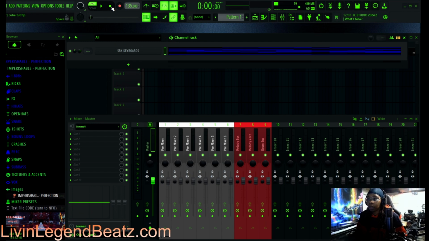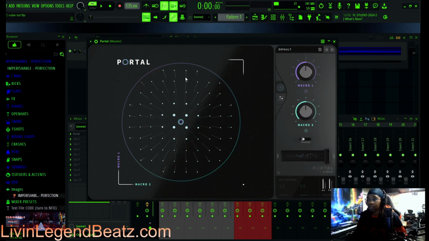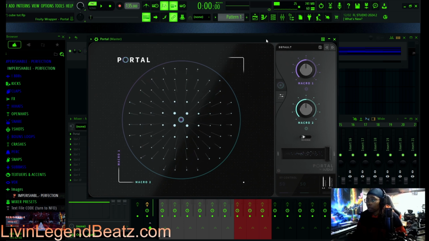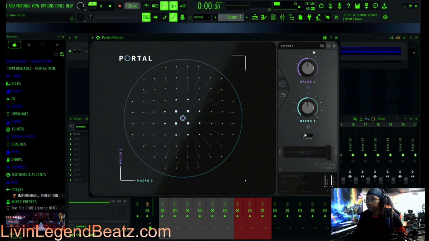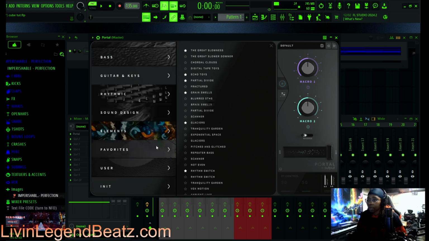So again, let's go ahead and hear our melody before we throw on our Portal presets. So let's go ahead and throw on Portal. And as you can see, Portal looks the same as Thermal. Thermal looks like Portal. Obviously, they're made by the same manufacturer, Output. Let's go ahead and jump right into some of the presets.